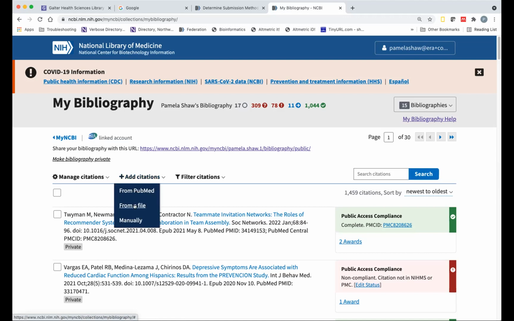You can upload a file, say an RIS file that you've exported from EndNote, although this process is a little bit buggy and somewhat incomplete. Or you can manually create entries for your My Bibliography.